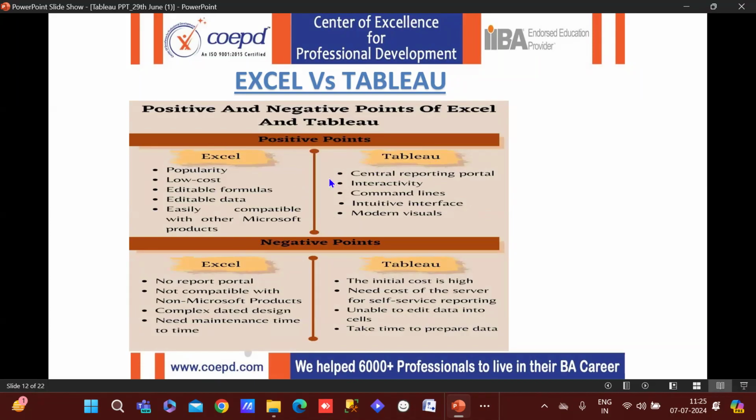Compared to Tableau, Excel is low in cost, but Tableau is high in cost. Here in Excel, we have more editable formulas. Here also we do formula calculations, but in Excel we have a lot of things for calculation easily, because Excel is a Microsoft product, right? It is easily compatible with other sources also, but Tableau is not, okay.